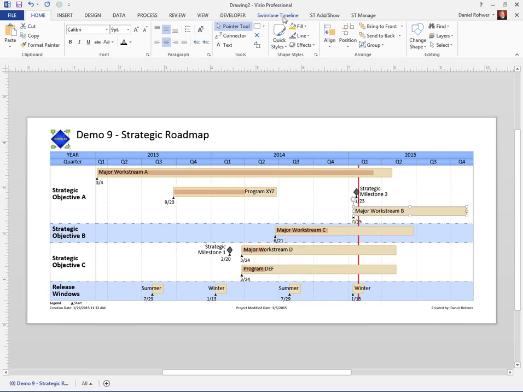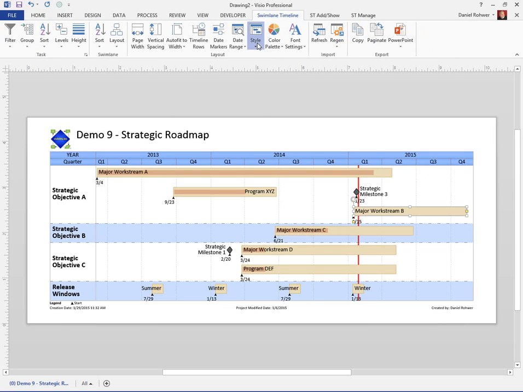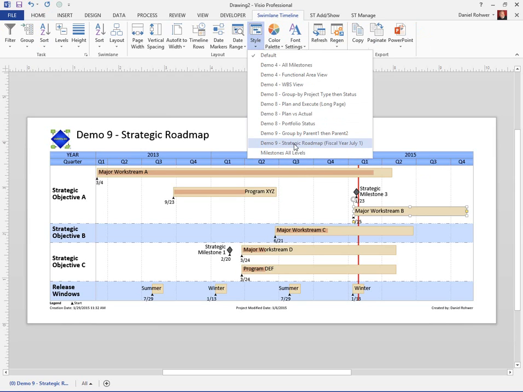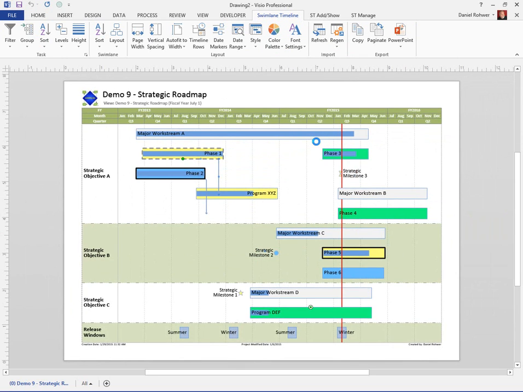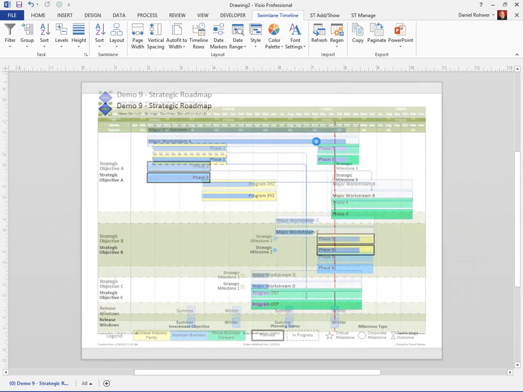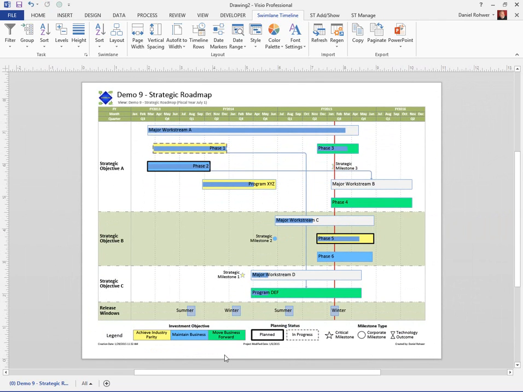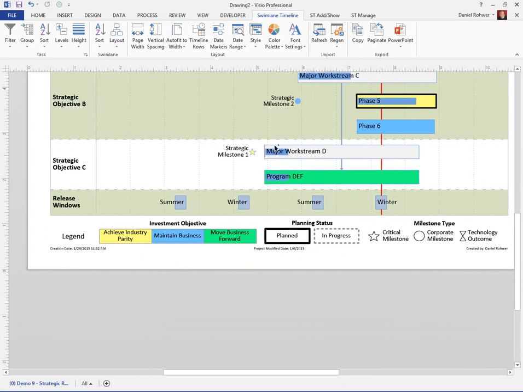Now, I told you that you could quickly generate an information-rich report. Let's take a look at how applying a single style, in this case the strategic roadmap using the fiscal year starting in July style, will generate a nice report for us in just a few seconds based on that data and based on the metadata in the fields. So notice if I zoom down here in the legend that tasks are being colorized based on the investment objective field, and their outline thickness and line style are being driven by the planning status, and the milestone type shapes are being driven by the milestone type field.